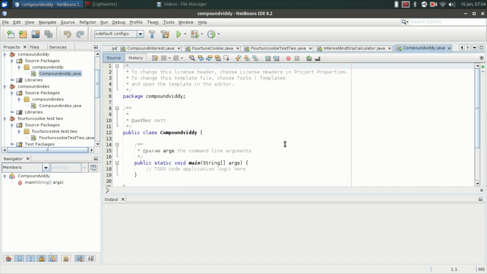And now you're in your window right here, and you can see package compound vidi, public class compound vidi, public static void main string args will be created by Java as well. This is where most of your code will go. So the first thing you want to do is be able to scan input from the user when the user types in input when Java asks them a question. So you need to import a scanner to do that.